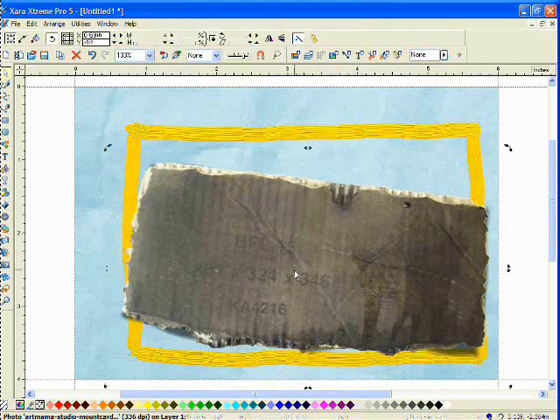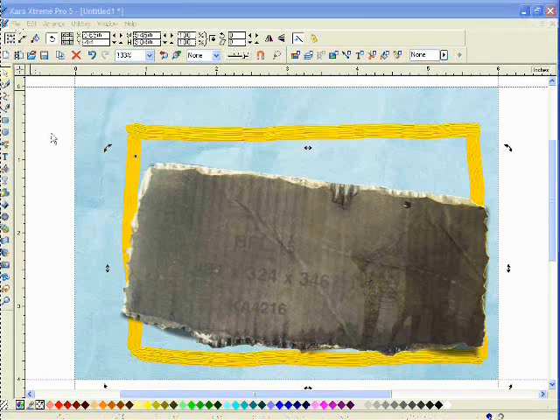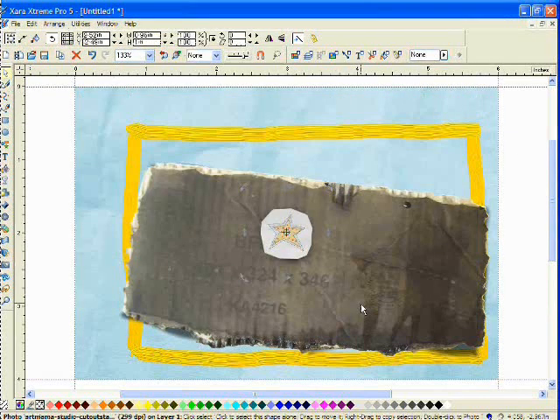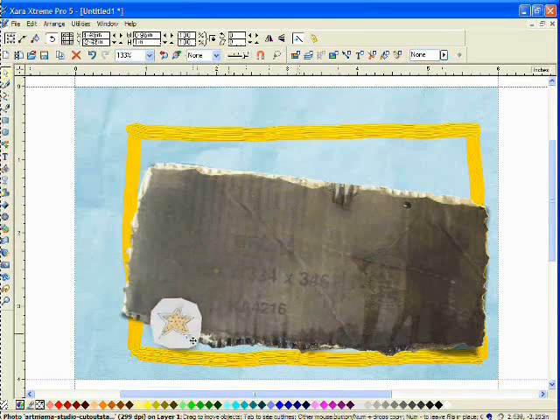I'm just going to click on File Import and import a little cutout which has a watercolour picture of a star on it. So I'll just File Import, find that and bring that in, and I'll just put this over here.